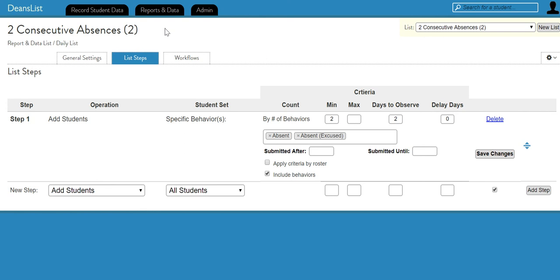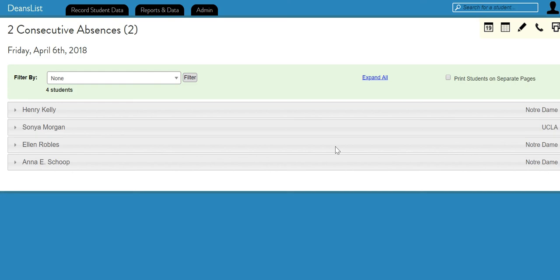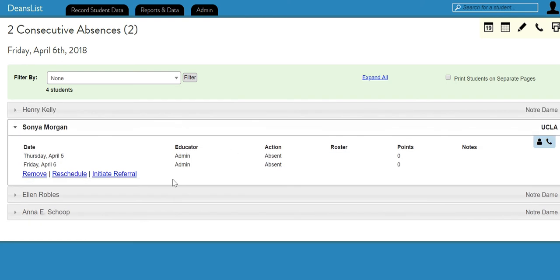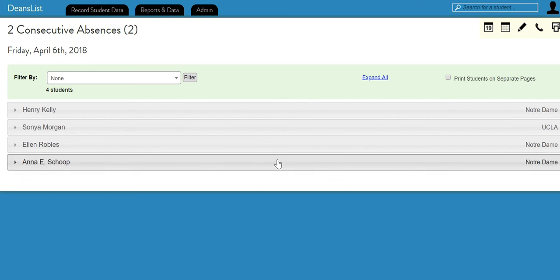So now let's look at the list and see, is it the same as the other one that we had set up? You'll notice the exact same students are on the list, and it has the exact same criteria. So the only difference between these list configurations is whether you use a delay day to look back at yesterday's attendance or whether you use days to observe and change the minimum value.